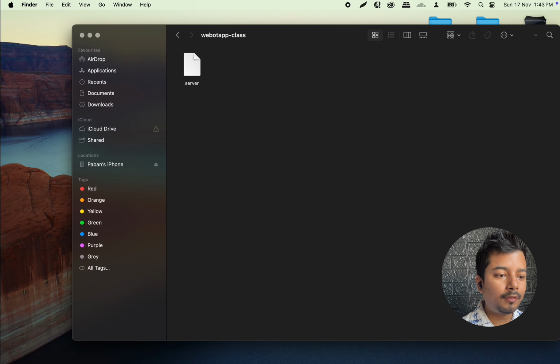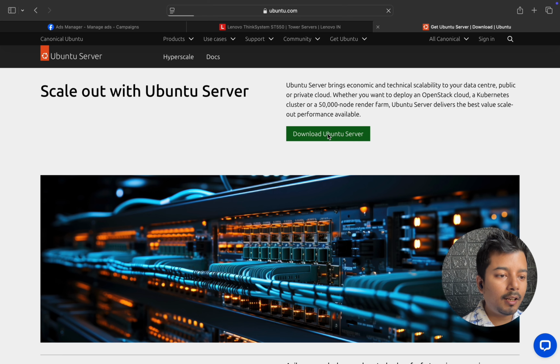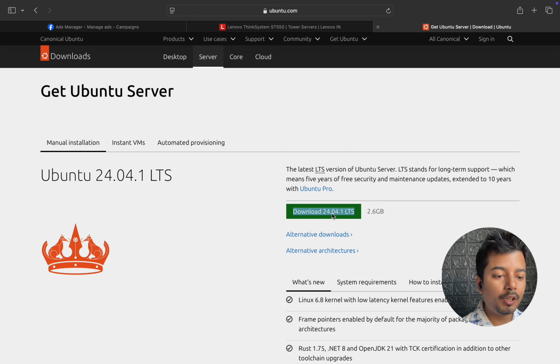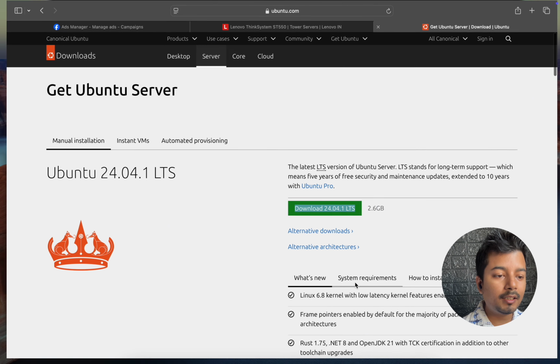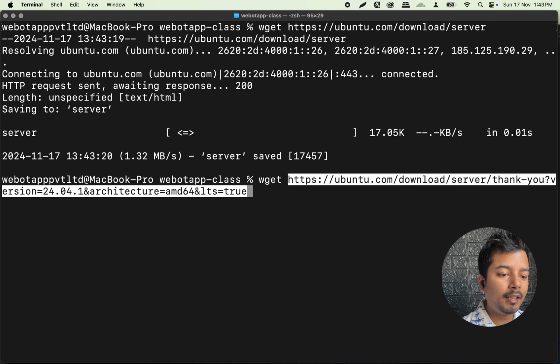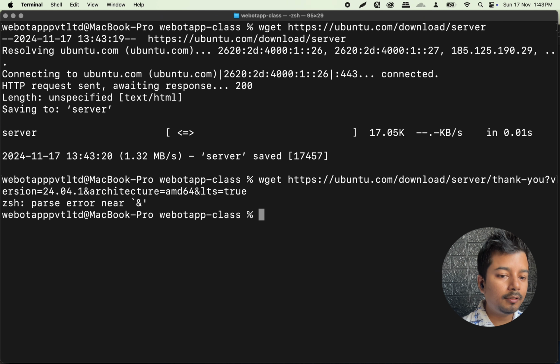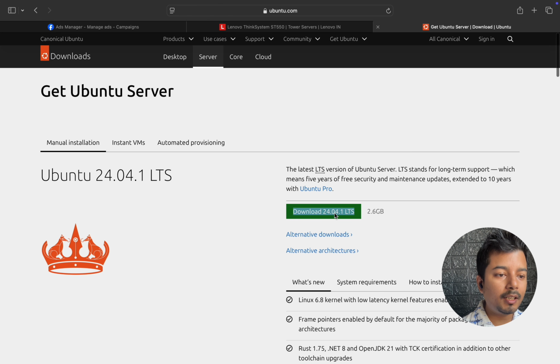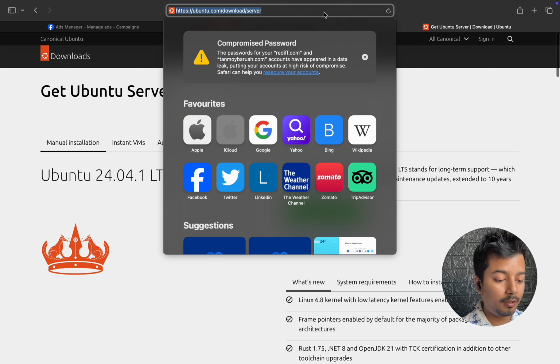so instead of that file, I have to copy the link from where we can directly download the Ubuntu. So this is the link from where we can download Ubuntu 24.04.1 LTS, long-term support. And if I click on copy link, and now I will go to my terminal and I will write wget and the link. I think I am not able to copy the link from Safari.